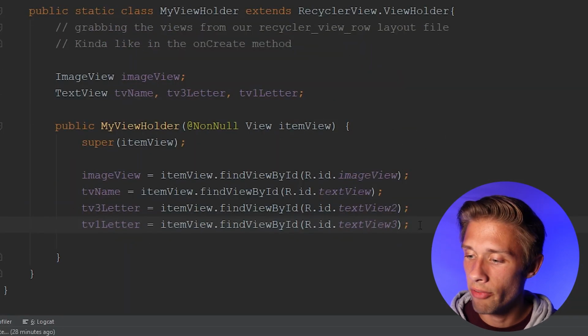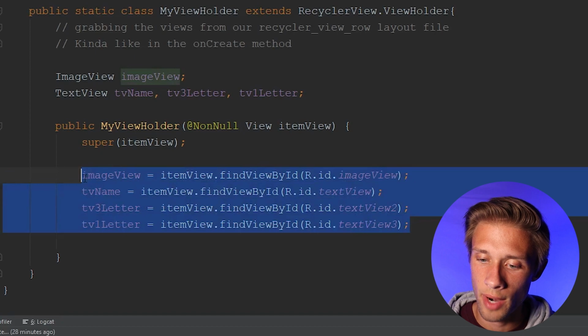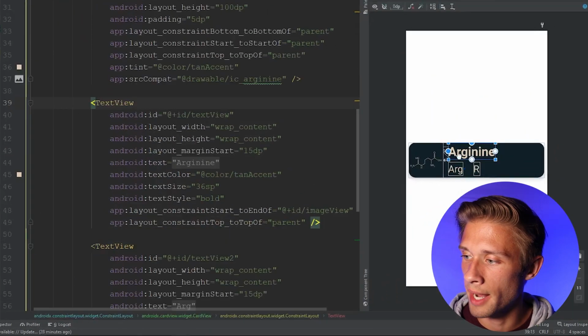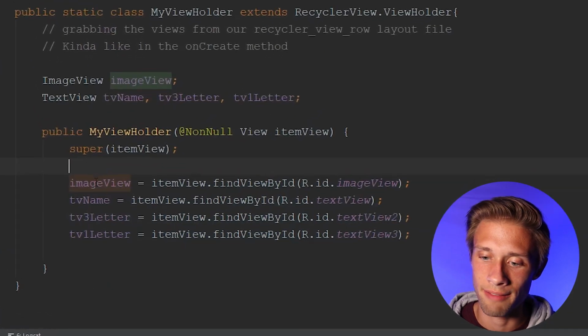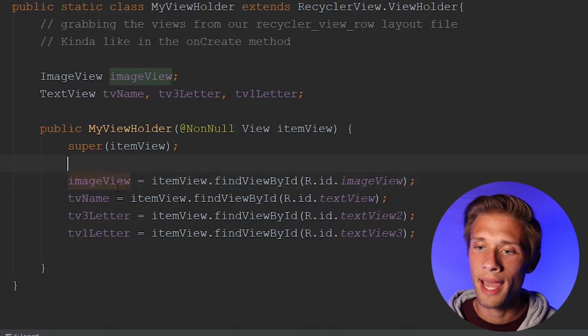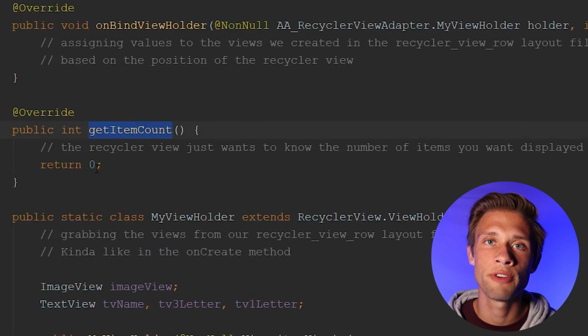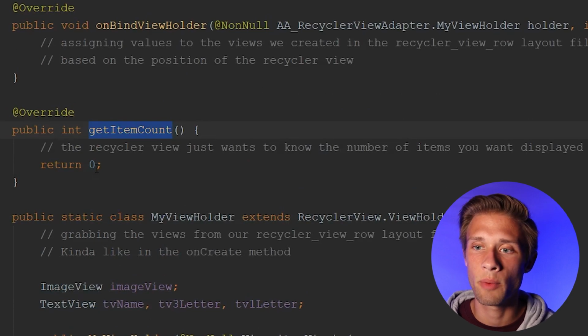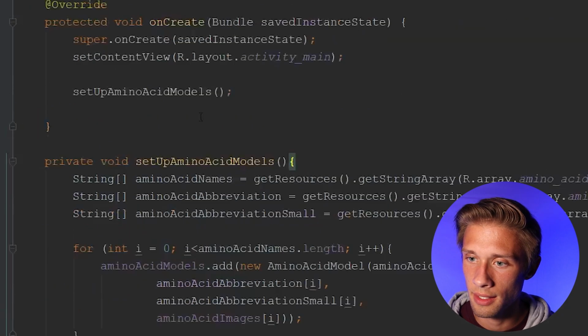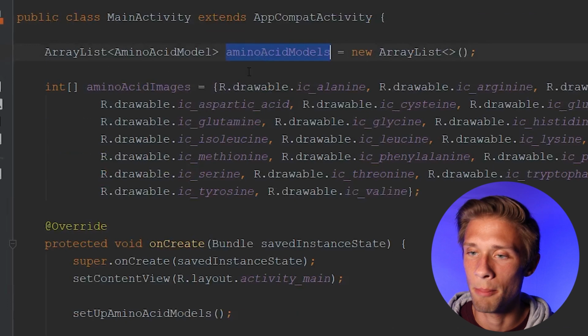Okay, so now I have all of that set up right here. We grabbed each of our views from our XML file, and we're storing them in a variable within our Java code. Now let's come up to the get item count, and what I like to do is find the length of all the data that we're passing in. So what data are we going to be passing in? We're going to be passing in this amino acid models, right?